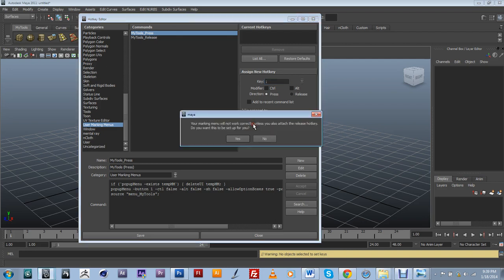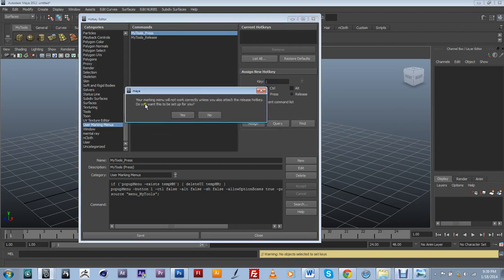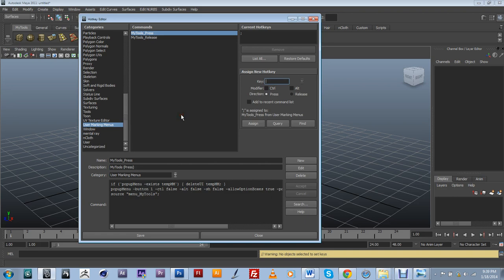Then I'm going to click on assign. It's going to give me another warning. Your marking menu will not work correctly unless you also attach the release hotkey. Do you want this to be set up for you? Yes. I'm just going to let Maya do that for me.